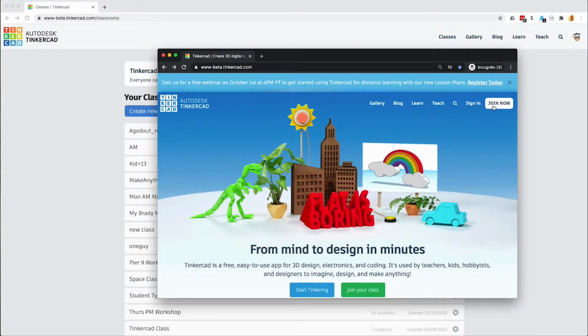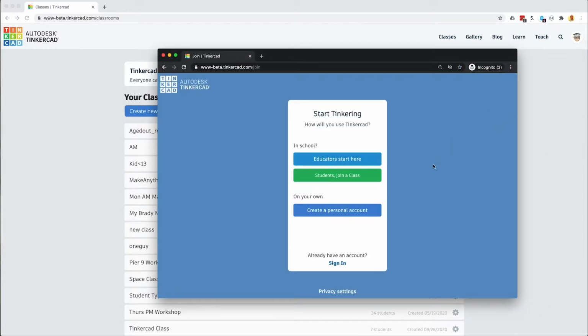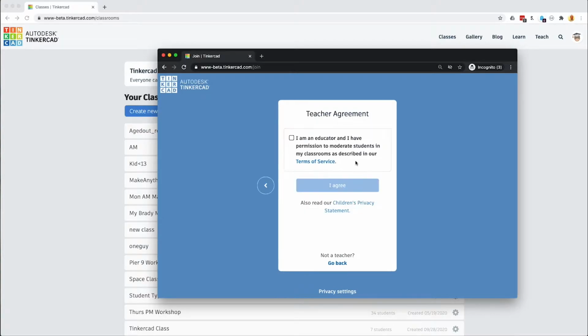If I click Join Now, and you're joining for the first time, you can say Educator Start Here. And this will really, right off the bat, assign you as a teacher role in Tinkercad if you sign up this way. So you come in and say, I'm an educator, and you read the terms of service, and you agree with the children's privacy policy, and you say, I agree.